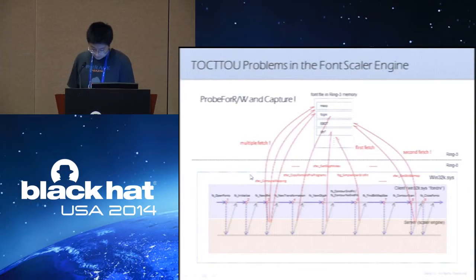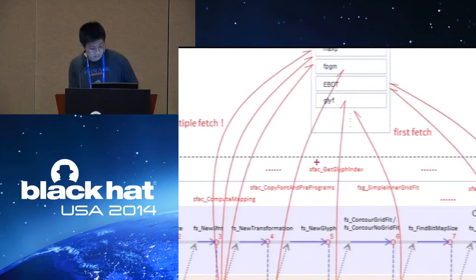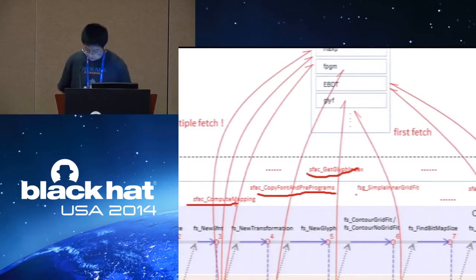Let's use this picture to illustrate the TOCTTOU problem on the font scaler. The interface FSAC is here. The FS routine in the font engine will directly read user mode font data through a callback. That means the function needs to be aware of what it is doing here. Otherwise, it will lead to consequences.